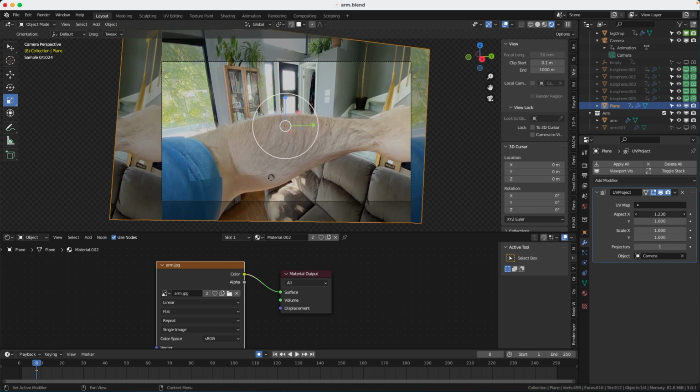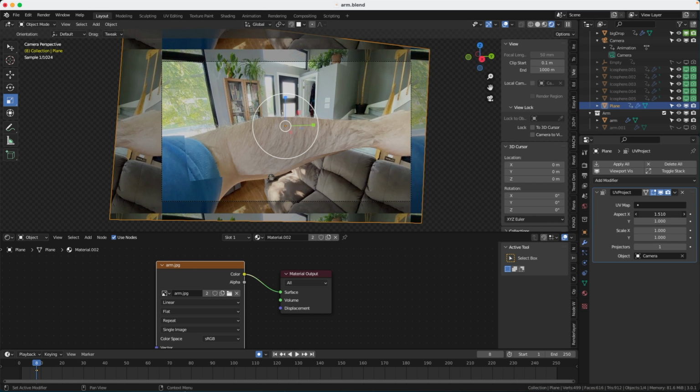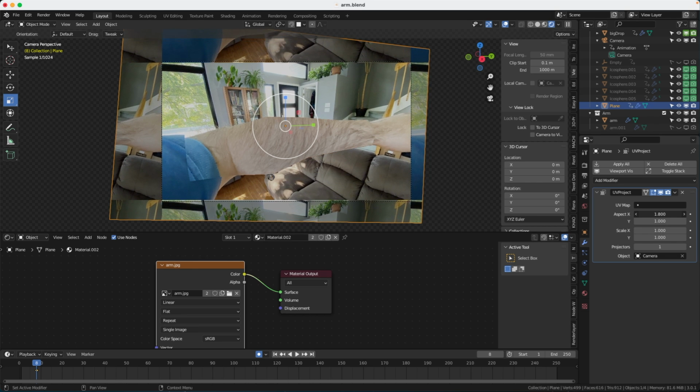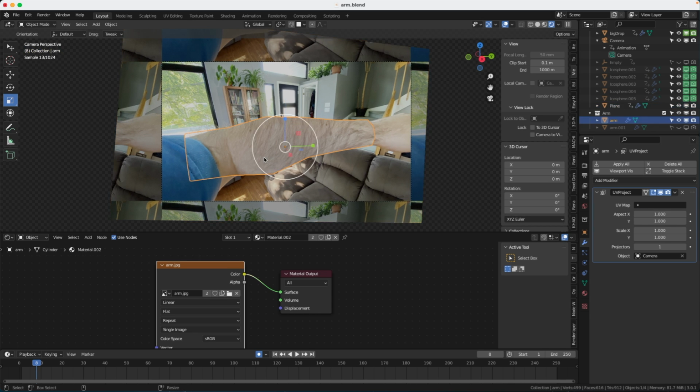We're using a 16:9 aspect ratio. So if you go 16 divided by 9, it will give you 1.7777. And this is what you need to input here, 1.7777. And now it fits perfectly. You need to do this on the arm also. Oops, when I copied the modifier from the plane, I lost the subdivision on the arm. So I need to add again the subdivision modifier.